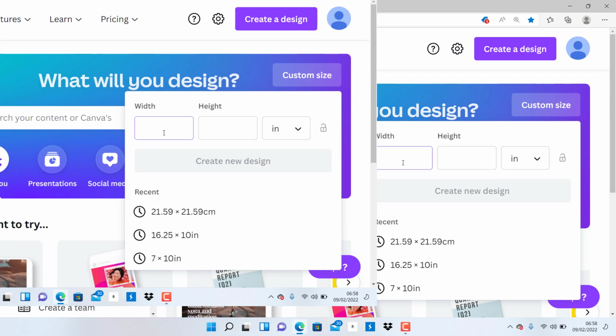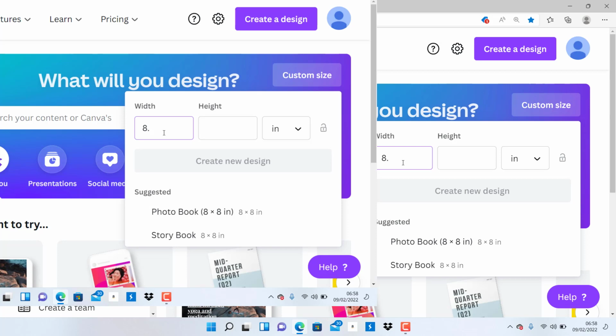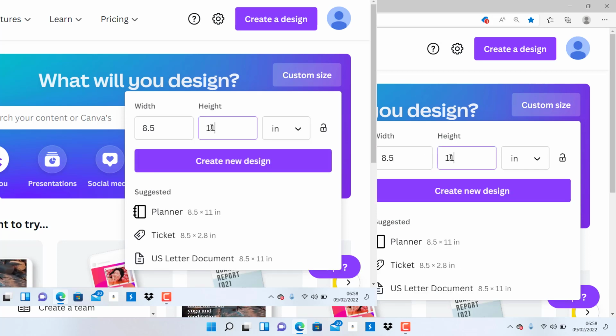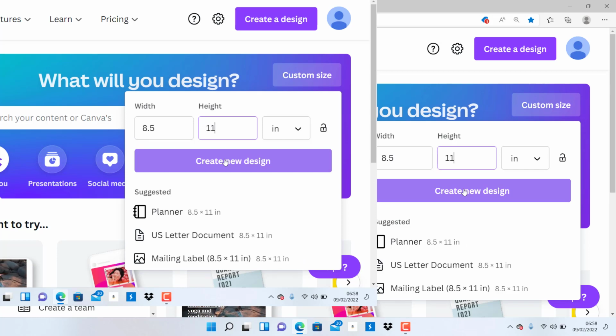Today I'm making 8.5 by 11 inches. That's the book I am making today. After you put the size you want in the boxes, you click create, and it will take you to a blank page on Canva.